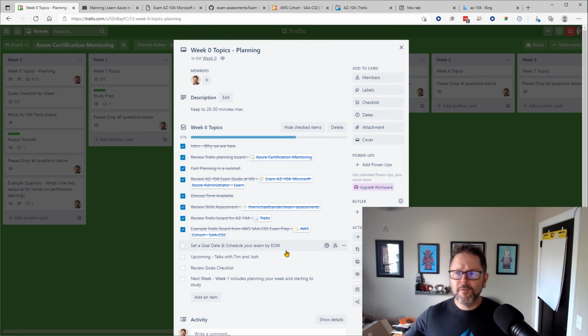So once you figure out what that day is, you could do that using Trello. You could do that right now on your calendar. However it works for you, figure out that date, and then go and schedule the exam by the end of the week. That way, you're putting the line in the sand. You know when that is. Like we said before, if you have to change that date at a later time, not a big deal. But set that goal now and work towards that.